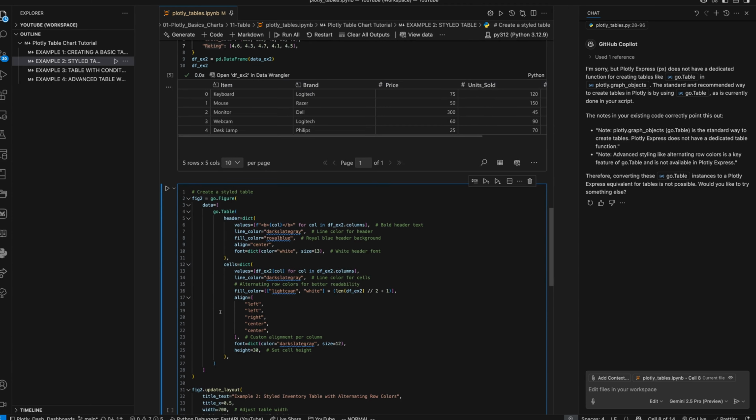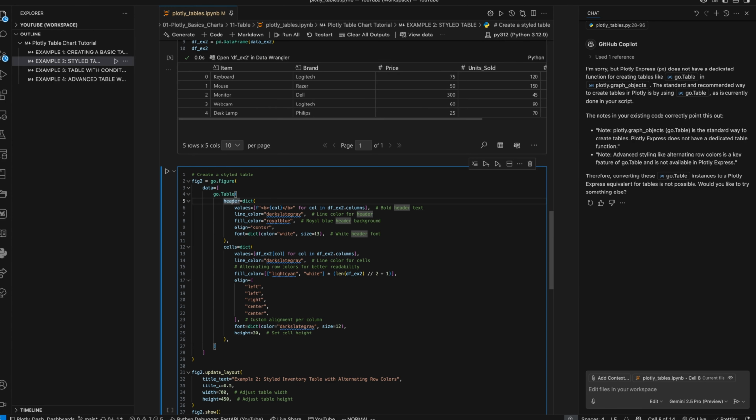Then we'll create a figure 2. Within this table, we'll create a header and style it using bold header text. Put bold brackets for the bold text for the header. We're going to create a line color for the header row. Fill, same as before, center the text. We're also going to do this for the values, but the values we're not going to bold.